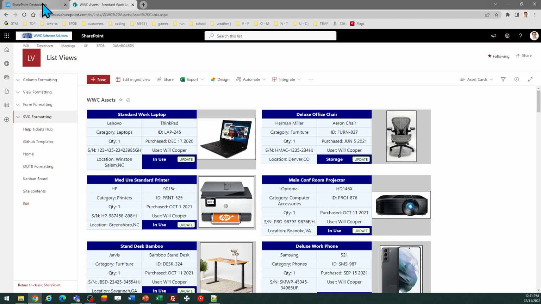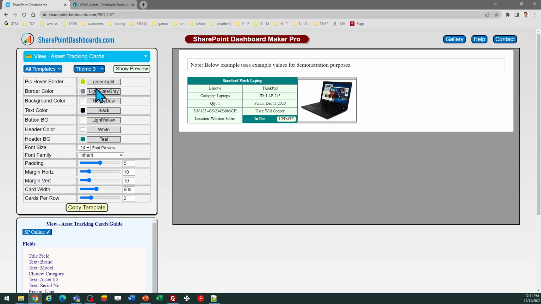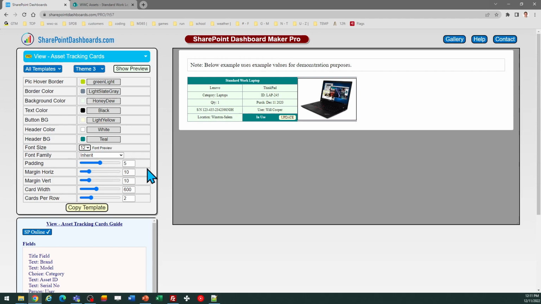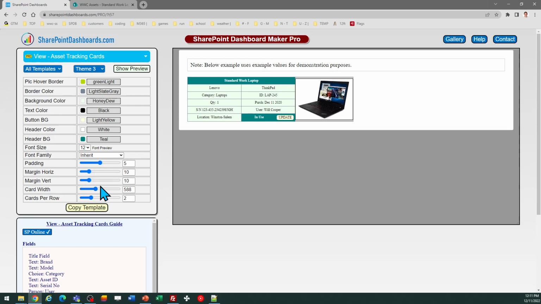There are additional theme options you can choose from. So you can look at those. And then of course you can do things like adjust the font size and font family. You can adjust the padding, background colors. All of those types of things are available to adjust. So you can work with this until it appears exactly the way that you want.